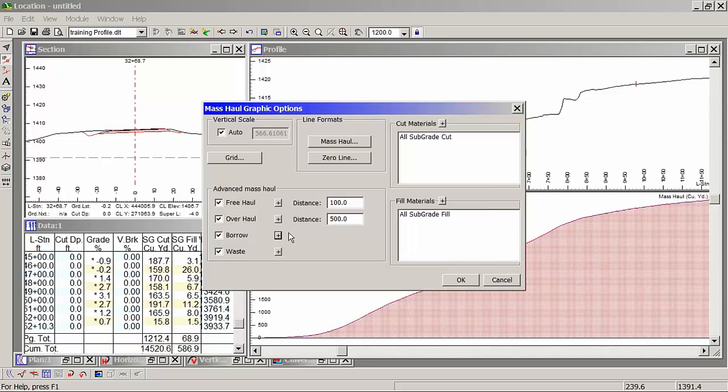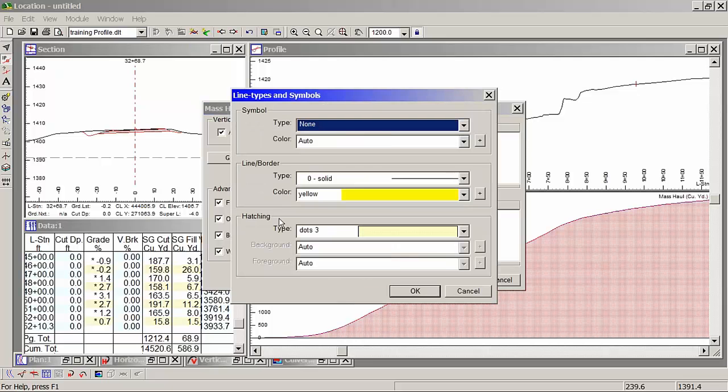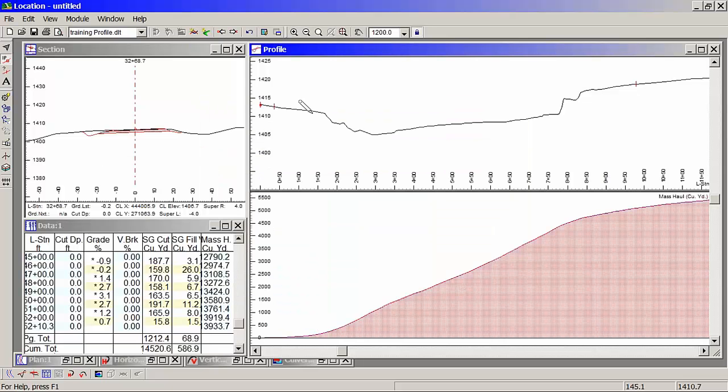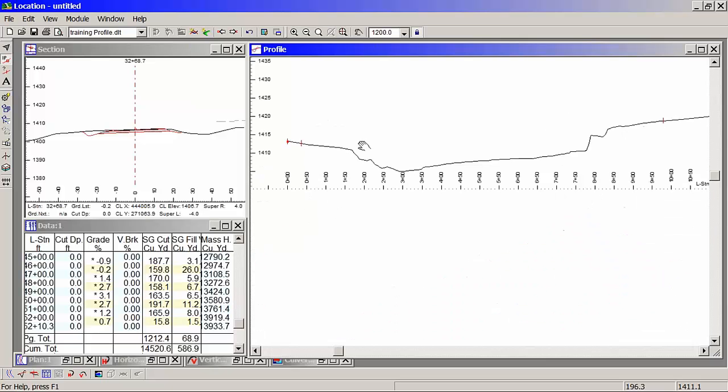We might see some of that as we do some design. Overhaul, not seeing any of that. It's yellow usually. And green is for free haul. I'm going to change my free haul and my overhaul distance to about 1,000 feet and 3,000 feet. That's more appropriate for an imperial design. Now I can start designing.